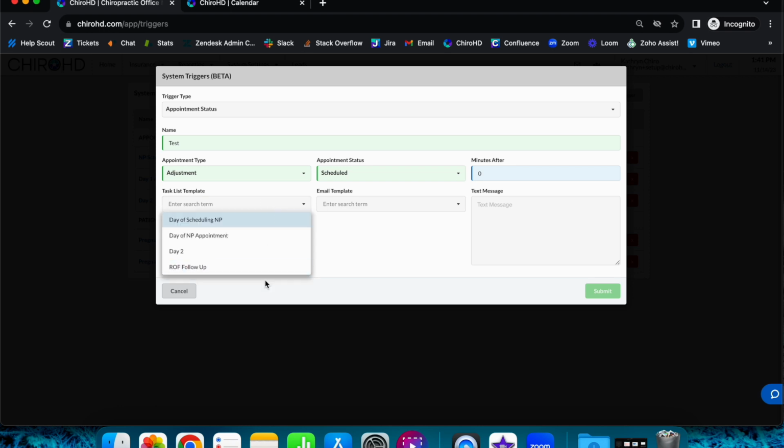Task list template, you would have to select from the drop-down menu. You do not have to have your trigger do all 3 actions. It could do 1, 2, or all 3, but you don't have to have it do all of them if you don't want to. If I only want to send out a text, I would just fill out the text. If I only want to send out an email, I would only select the email template.